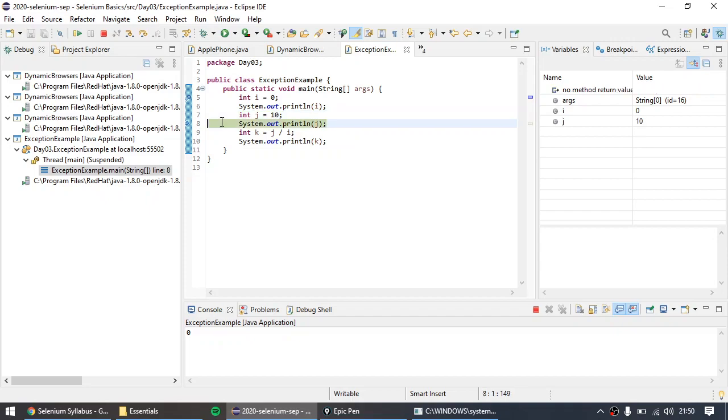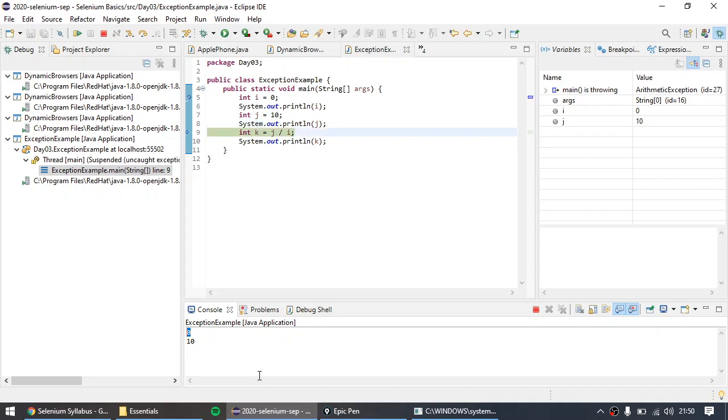If I hit F6 now, line number 7 is executed and we can see the variable coming up here, j, which is 10. If I hit F6 again, line number 8 will also get executed and we can see the information getting printed here, right? Now if I hit F6 again, the code has paused at line number 9.